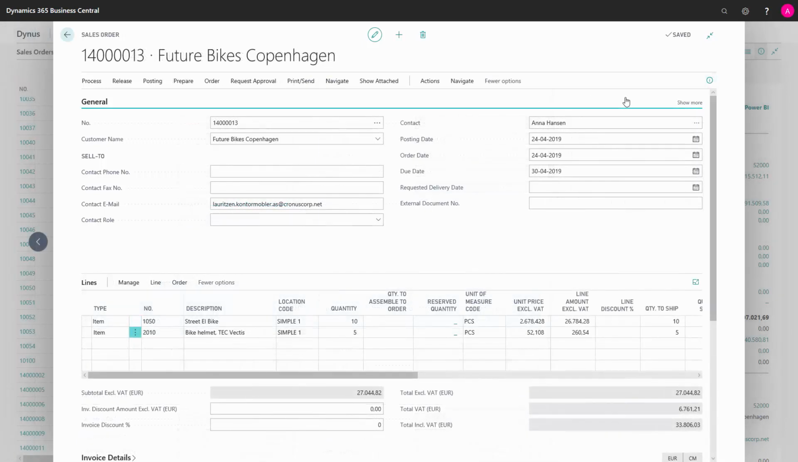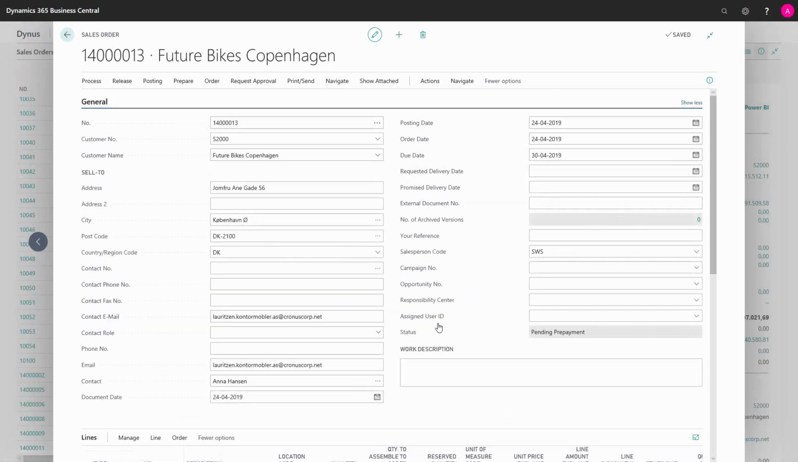Back on my sales order in the General tab, if I press on Show More, I can see that the status is pending prepayment. This can be set up in the Sales and Receivables setup to automatically update the status of the prepayment. If the customer calls you the day after making the order and you already created a prepayment invoice and you want to add more items, this is possible.